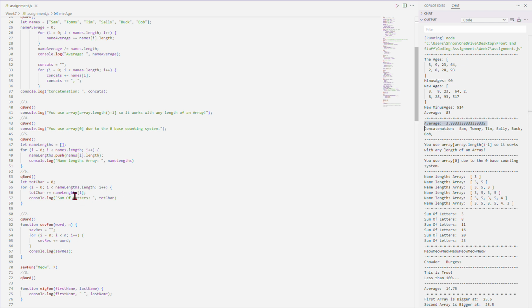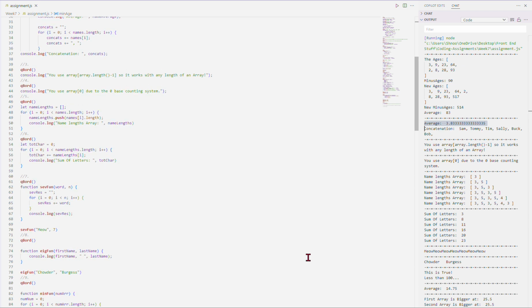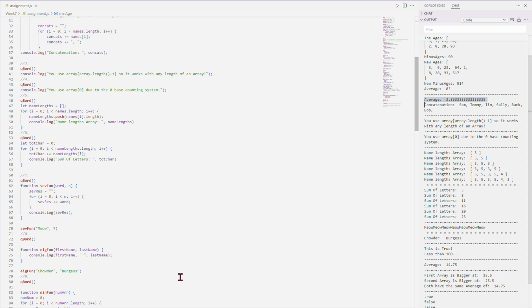Next, we have question 6, which we have to add all the numbers up together. So we have the 3, 8, 11, 16, 20, 23. Then for the concatenation, it's more adding a bunch of the same word. We have the loop right here, takes in a word, takes in a number, and it goes all the way here. We have meow, then 7, so it's meow 7 times.